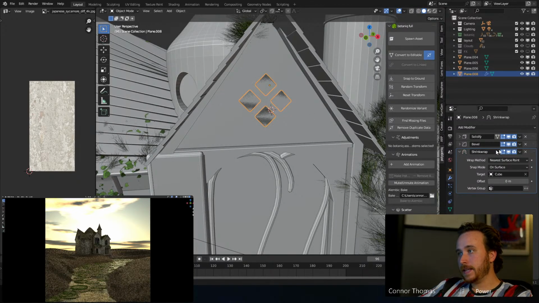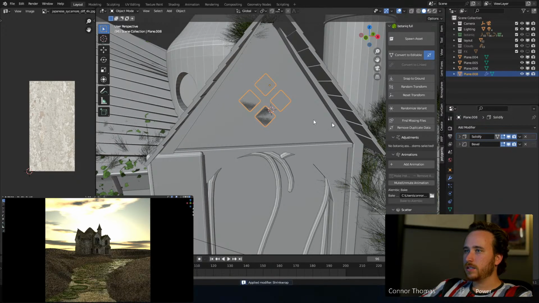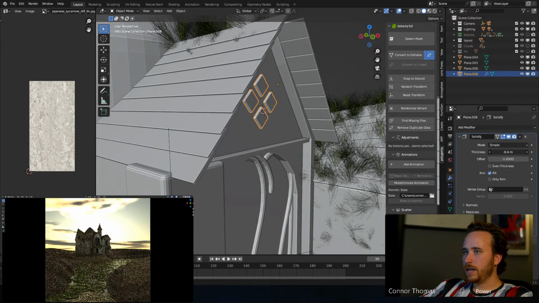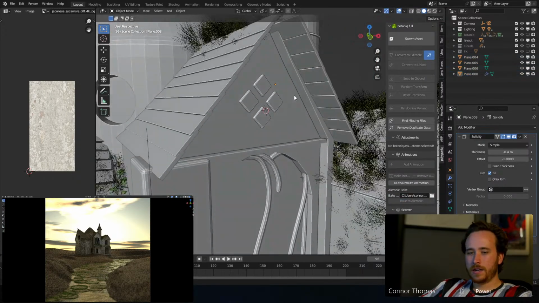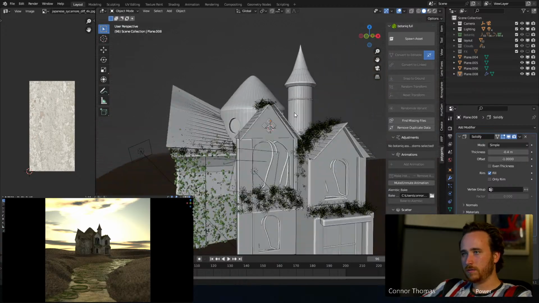Just click on that. It lines everything up, but I want to do that before it solidifies it or anything. So now my solidify should come out negatively here. Perfect. And now I've got it completely on the wall. Wow.